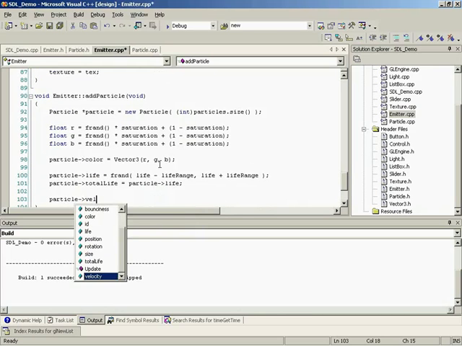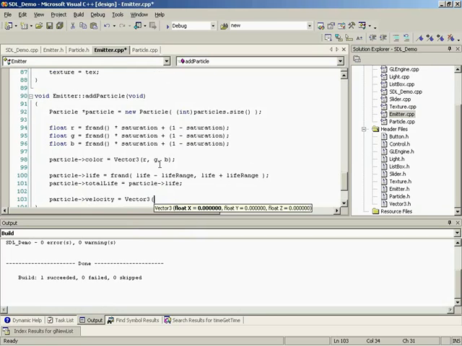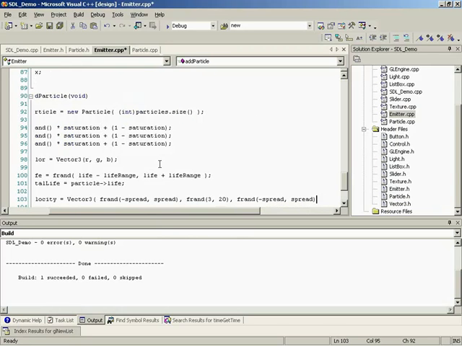So let's set the velocity equal to vector 3, and basically we're emitting with up being up in Y, and X and Z is where our spread is going to happen. So we need to generate a random number for our spread in X and Z. So let's generate frand between negative spread and positive spread. This is 1 by default, so it's from negative 1 to 1. Okay. And then let's just generate a random velocity here between 3 and 20 for our Y component. For our Y, yep. That's right. And then finally, we'll generate another frand between negative spread and positive spread. Okay. Let's just close that off.